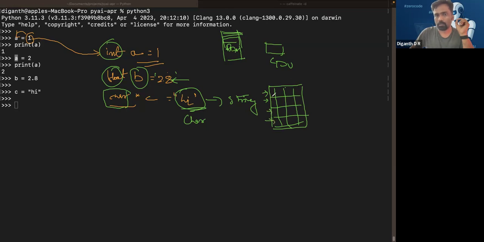So whenever I say a is equal to 1, I'm asking the compiler, when you load this program, make sure that I get n number of bits. Bits are nothing but ones and zeros, right? So each of these is a bit.